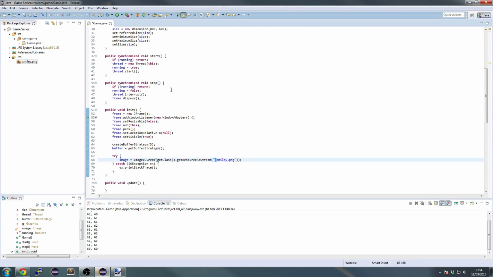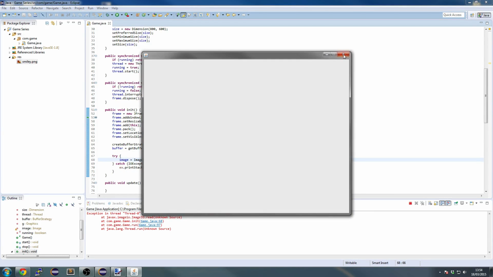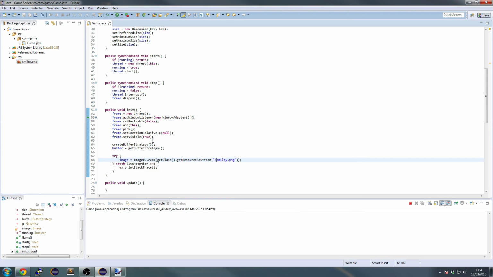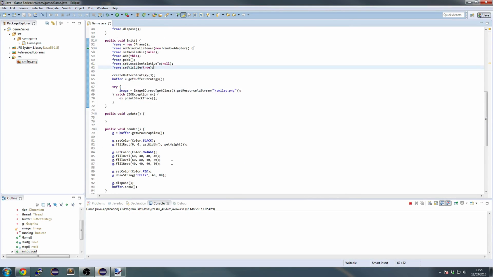It has to begin with a slash. So if I do smiley.ping, it will give me an error, as you can see. If I do a backslash, it shouldn't give me a single error, like so.